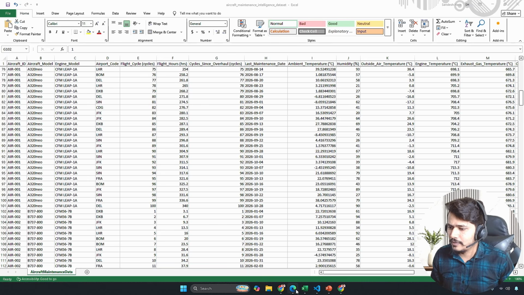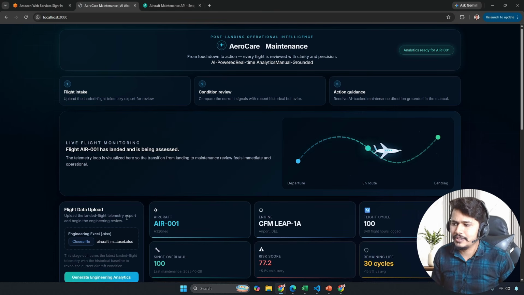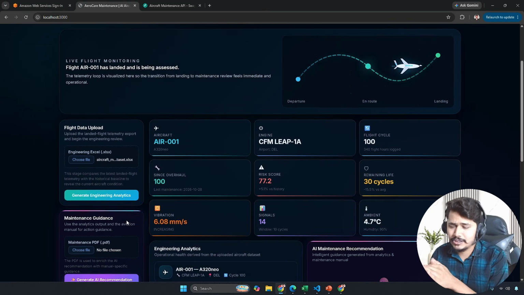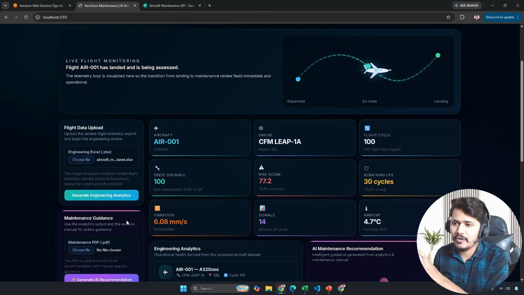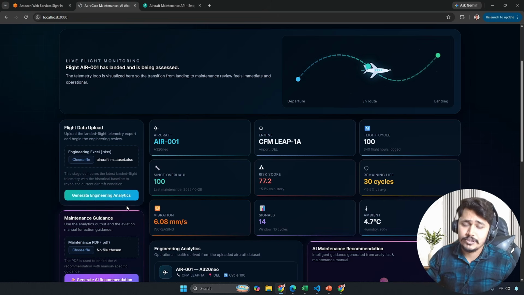Okay, so let's go back to the application and click on generate engineering analysis. What this engineering analysis does is analyze the past information that is available in this record. We have 100 flight records, so the last 99 flight records it will compare with the 100th record. The 100th one is our latest record. Let's say today the flight has landed and we have captured the 100th row. On that 100th row, it will go and do some historical analysis.